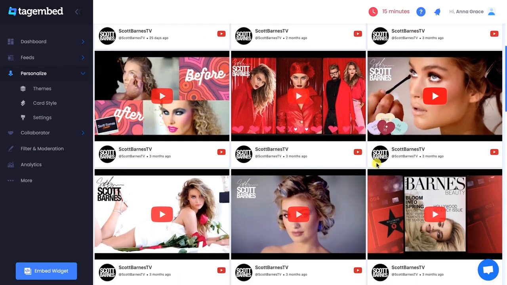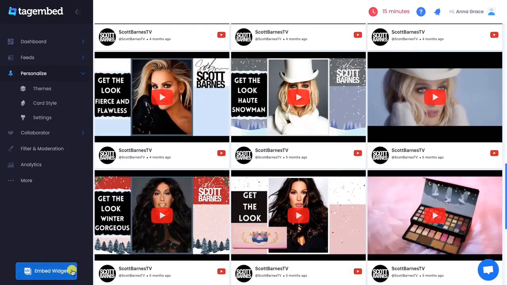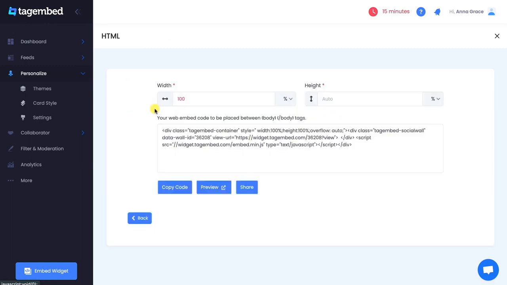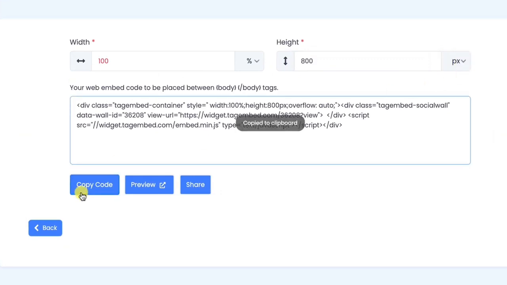It's time to embed it on your HTML website. Click on the Embed Widget button. Choose HTML as your CMS platform. Manually adjust the width and height of the widget. And copy the embed code.